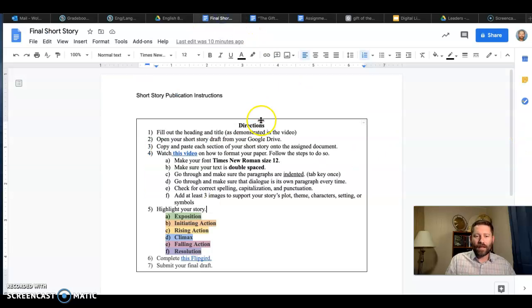Okay. Now, lastly, it says, please go through and highlight your story. So your entire story will be highlighted. Everything in your exposition should be highlighted. Everything in your initiating action should be highlighted. That might be a paragraph, that might be a sentence, whatever it is. And go through the whole entire process that way.